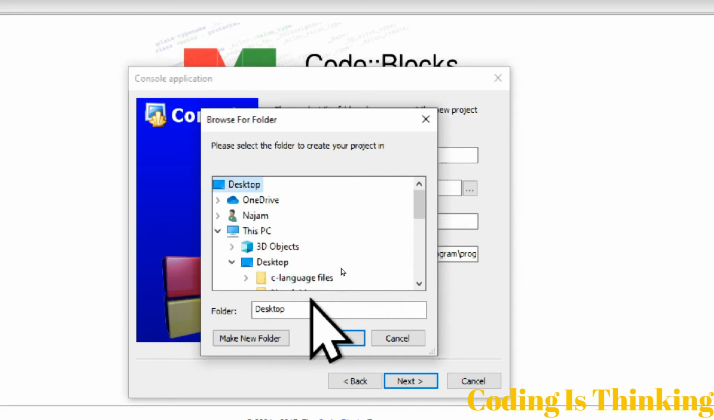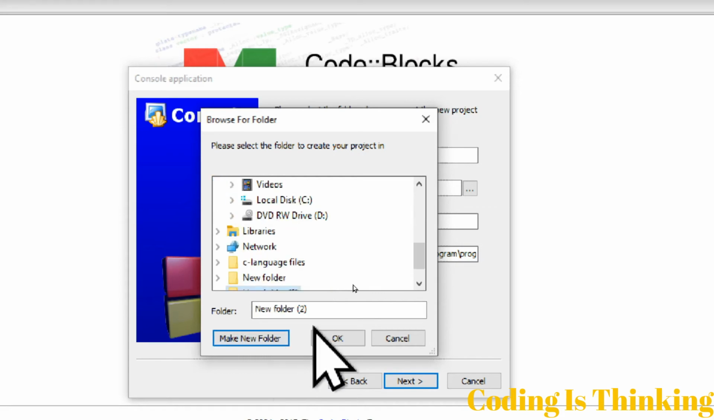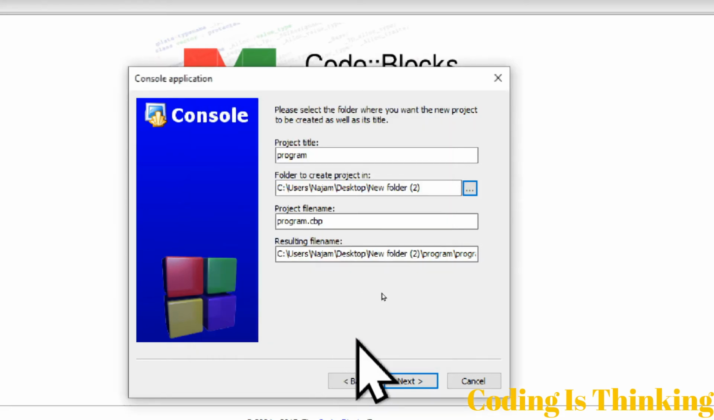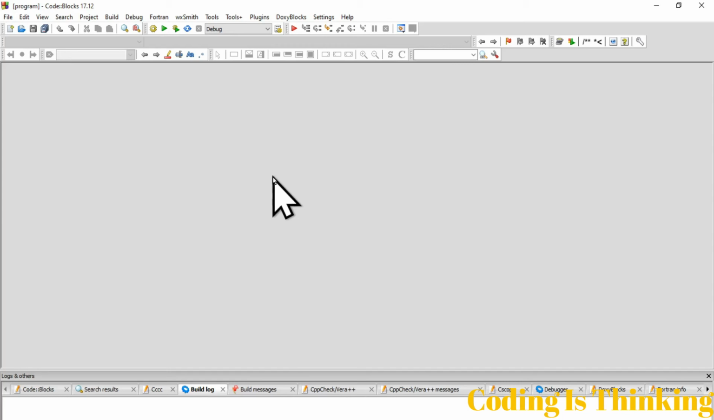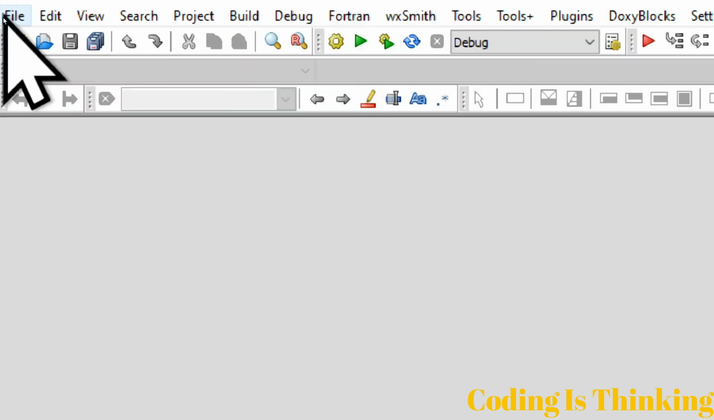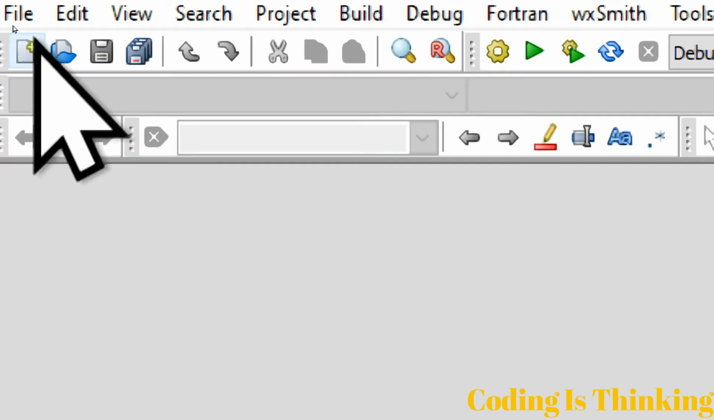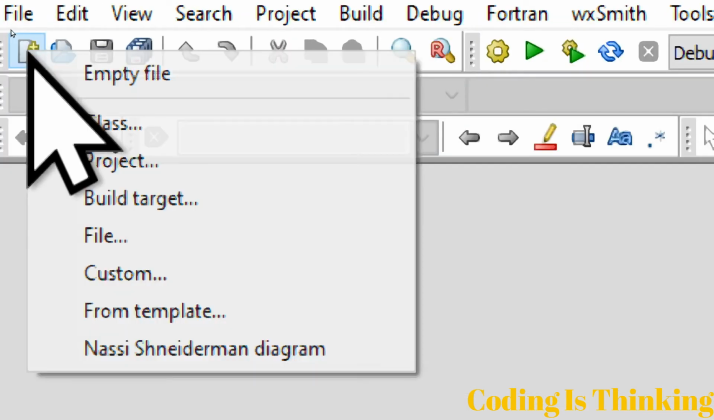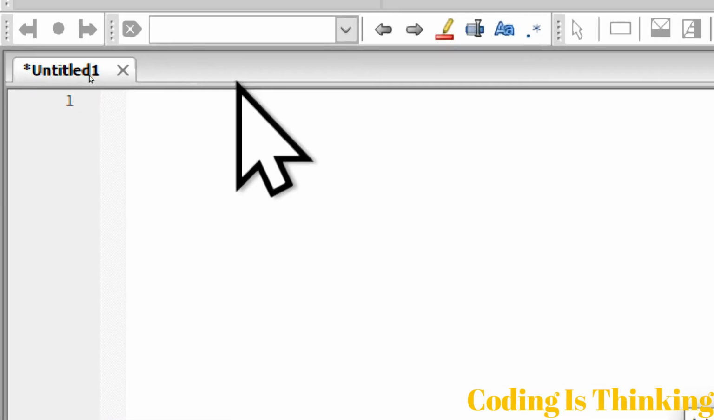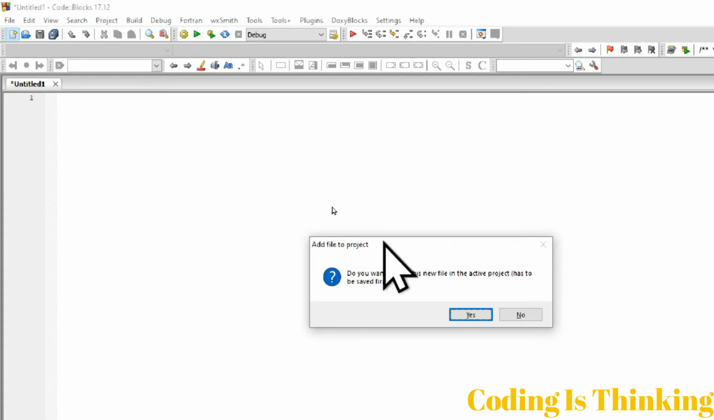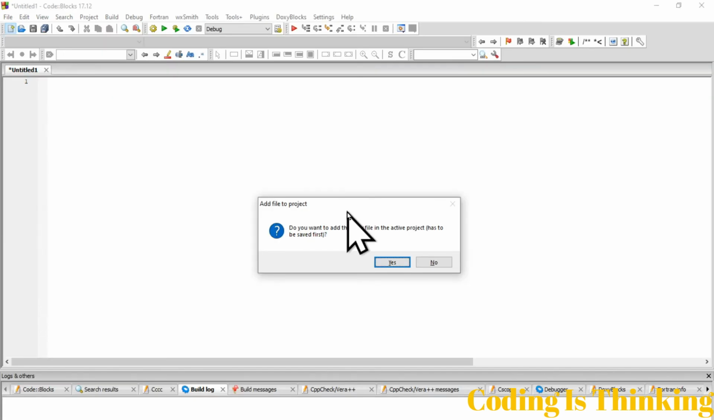I want to place it on desktop and make a new folder. After that I click on OK, next, finish. So I've finished it. Just click here, new file, and I click on new file, empty file. Click this, yep, and here a window will be shown to you.